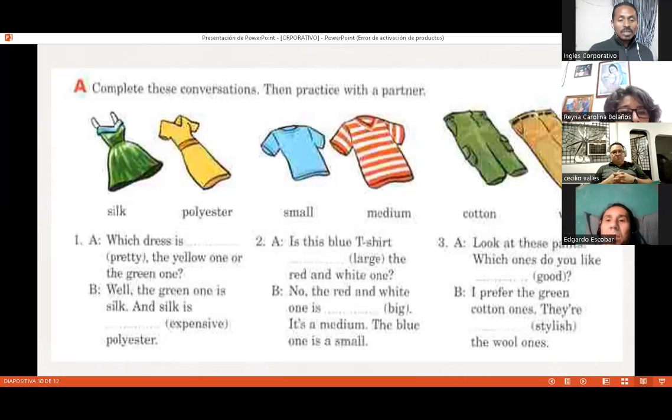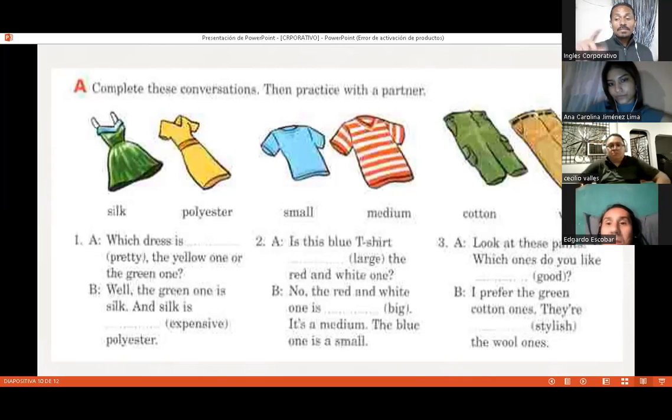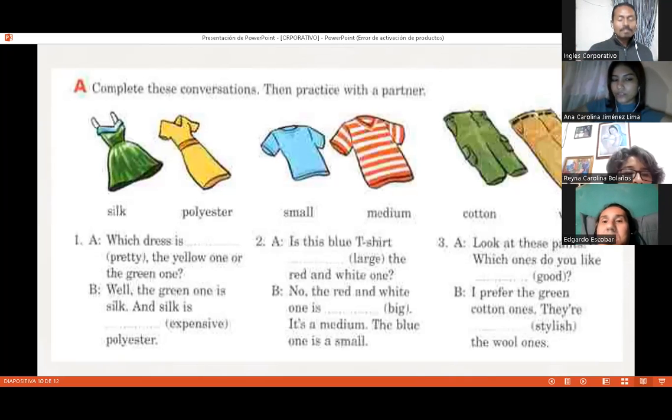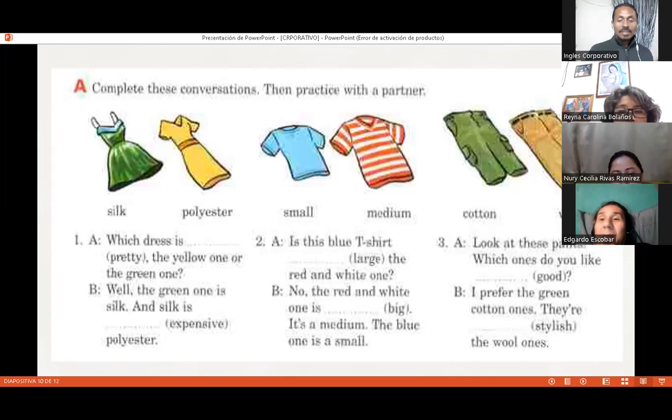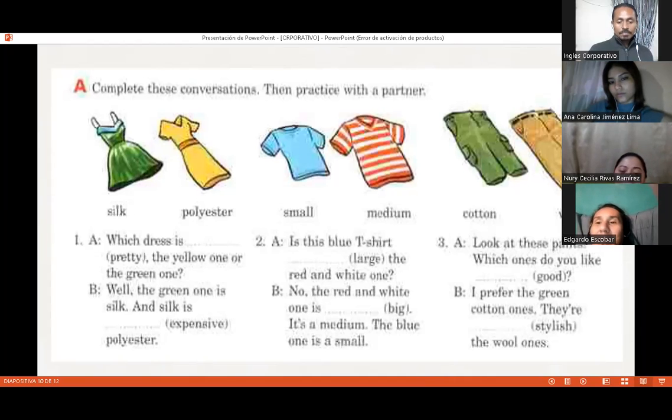prettier, the yellow one or the green one? Well, the green one is silk, and silk is more expensive than polyester. Good. Is this blue t-shirt larger than the red and white one? No. The red and white one is bigger. It's a medium. The blue one is a small.